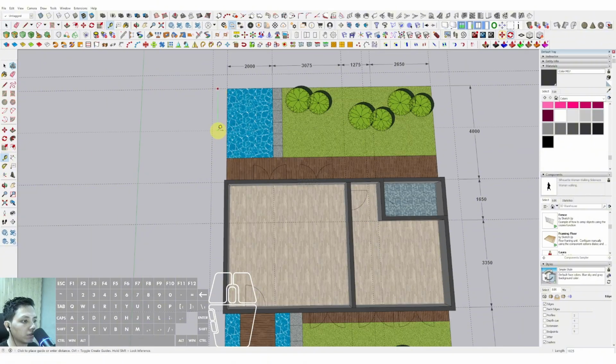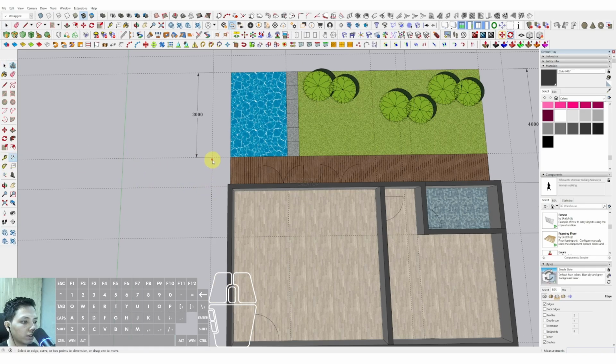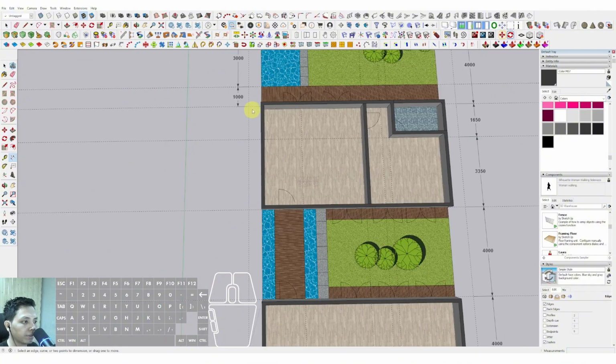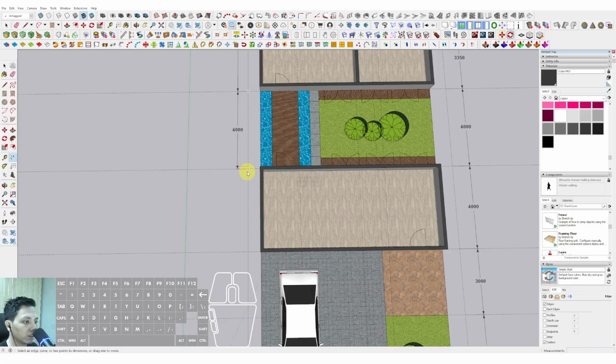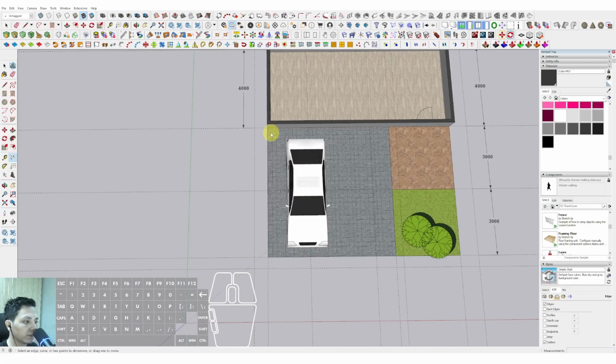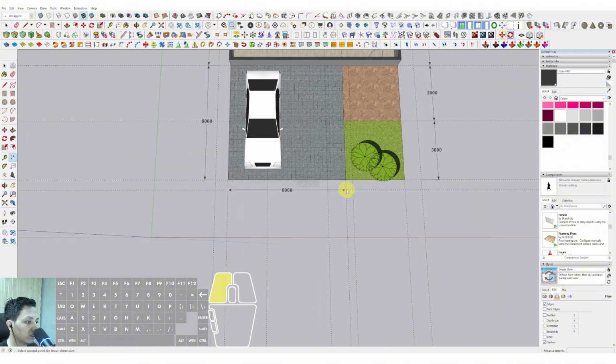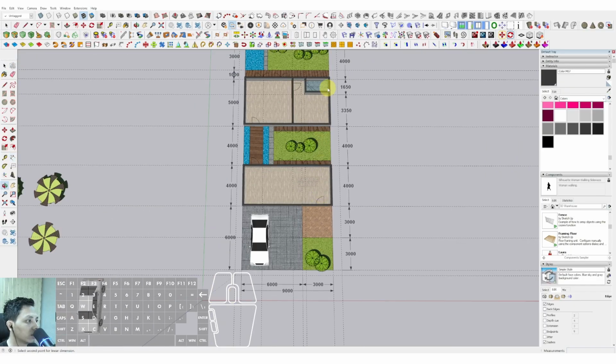Anyway, we can use the measure tool more again in here, and that one, sorry. Okay, that one and this one. Okay, this one and then this one, the 6 meter for the carport. I think it was large enough for the 2 car capacity of the single housing in here.